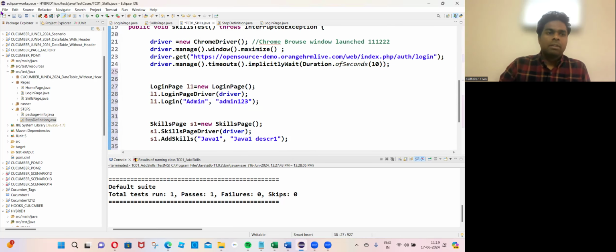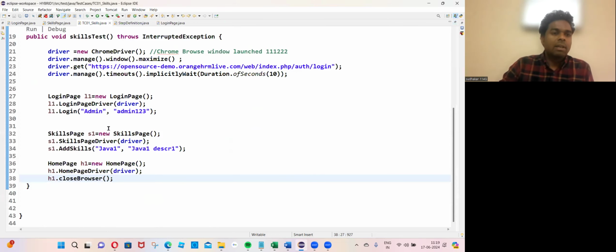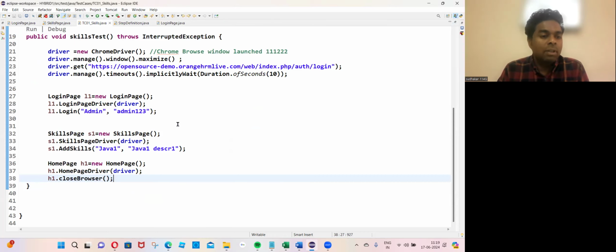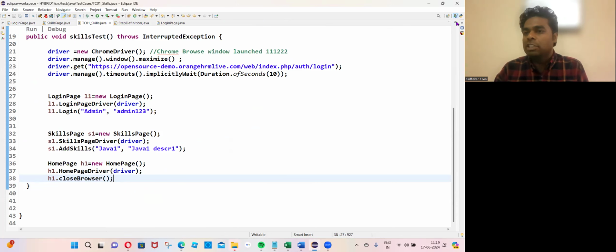So that's it. The hybrid framework is done. We have created a pages package and we are creating objects and calling the required methods as per my test case functional flow. First the login page methods got invoked from the login page, the skills method is executing from the skills page, the home page method is executing from the logout method, and close browser is executing from the home page. Okay, let's go and run this program.